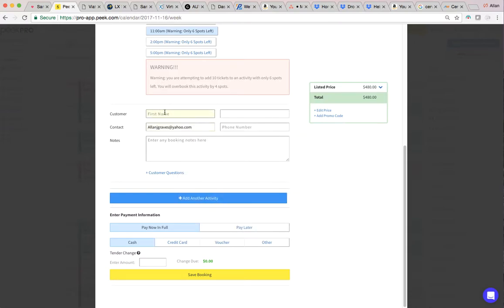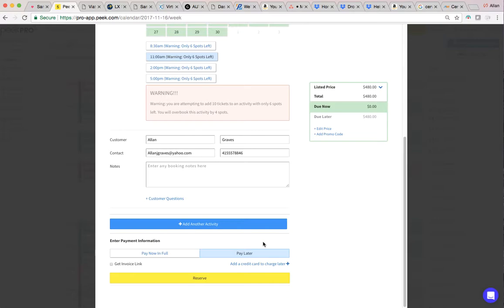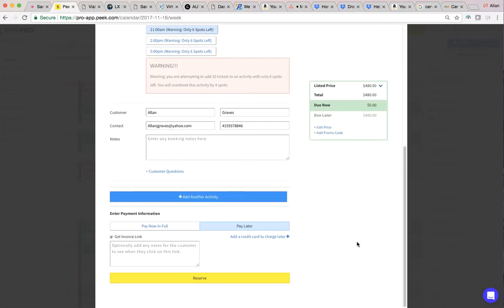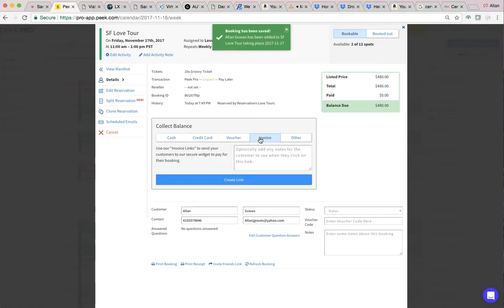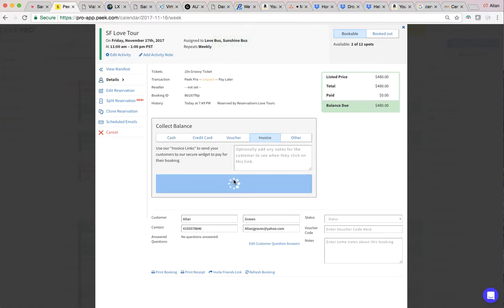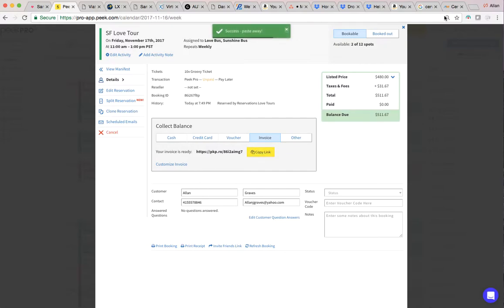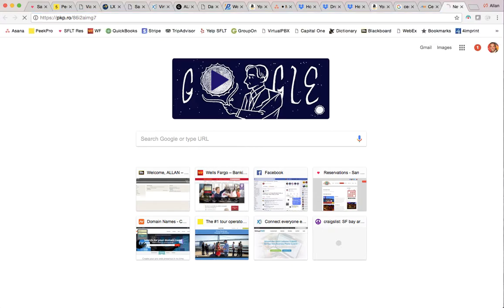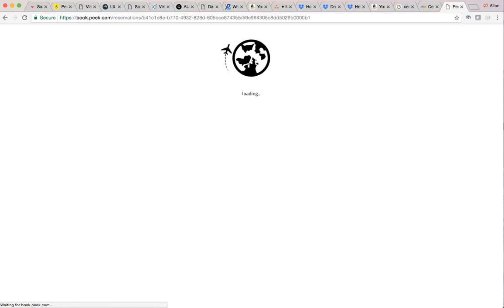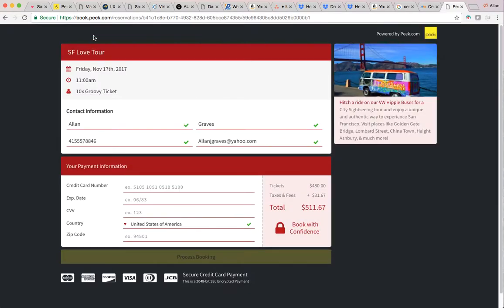Makes it easy. So once again, it'll be my first name, last name, and there it is. It's a pay later. Create an invoice link. You once again hit on reserve. There it is. It's Alan for 10 people. Invoice link. You can create it, copy it. And then if you wanted to test it before you send it, you can test it. There it is.